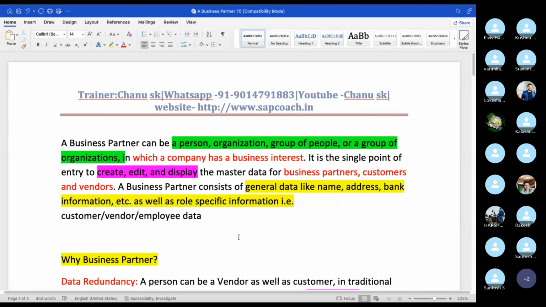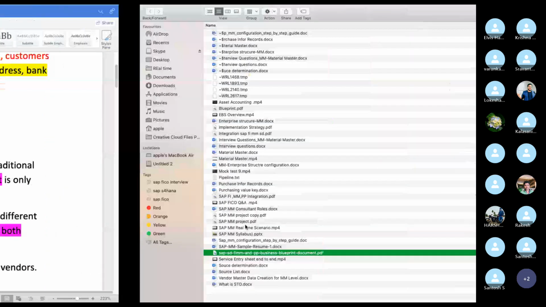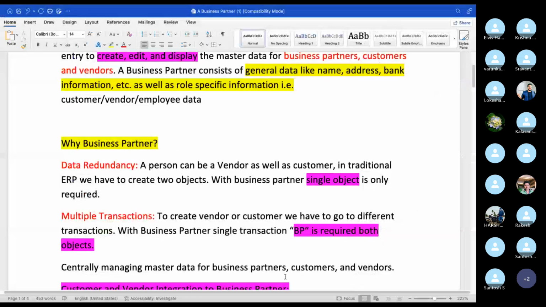So why the business partner concept? Because there are separate T codes and separate tables. Every T code stores data in separate tables. Like when you create a vendor, there is a separate table; you create vendor payment, there is a separate table. Every T code has a separate table. So here data redundancy is possible. We can reduce the data by using only one T code, and so there is no confusion at all.